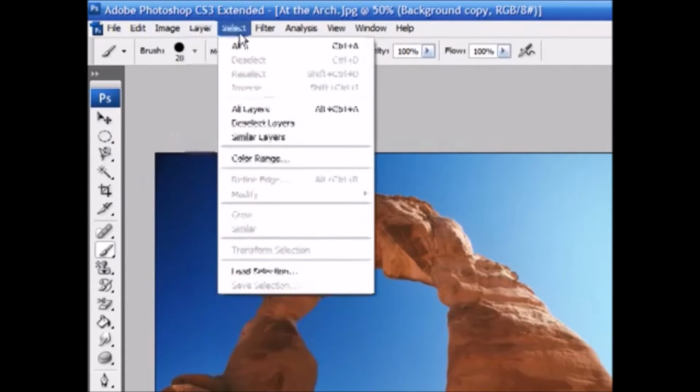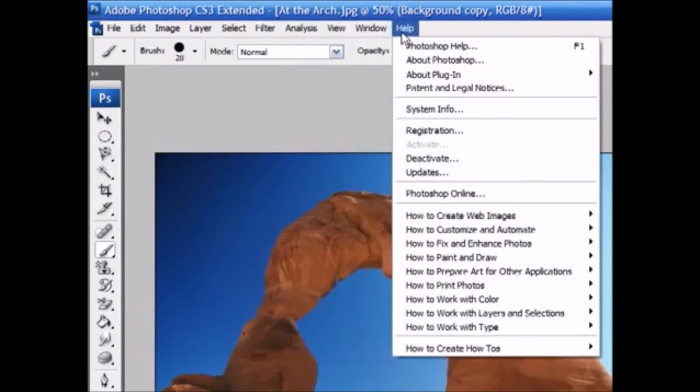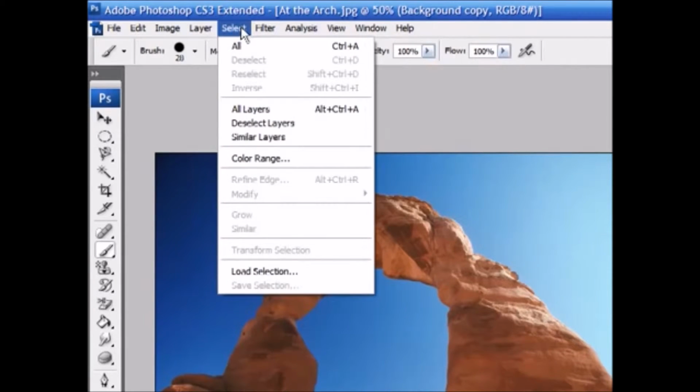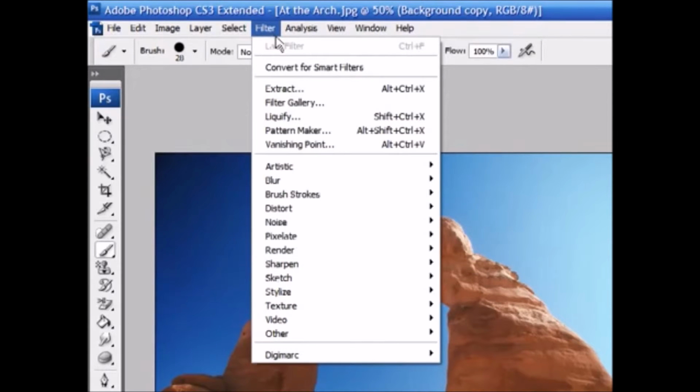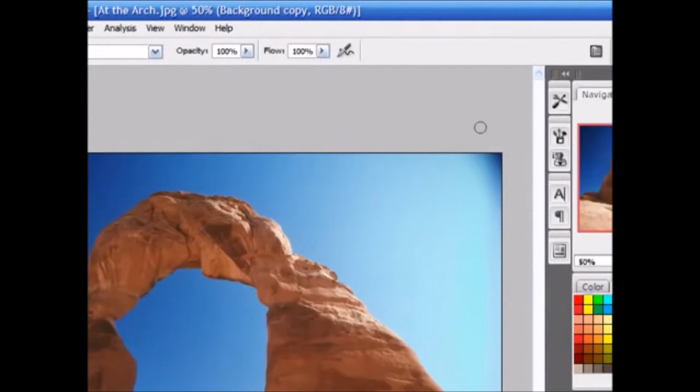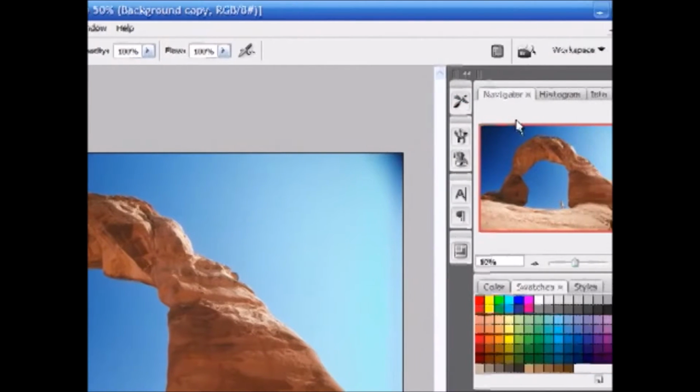Now the rest of these we'll go over later because they won't do much good in me explaining them now, because they're used for things that we didn't quite cover yet. So let's move on to getting to know the interface a little bit more.